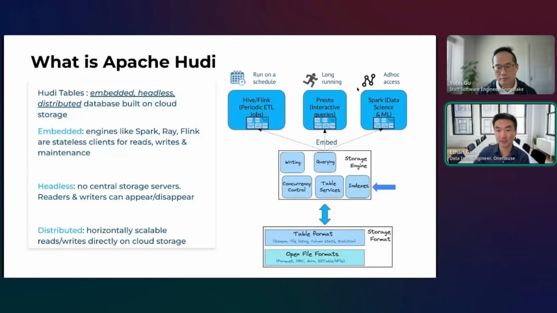So Hudi essentially splits itself into two parts. On the one hand, you have the storage engine, which manages merging logic, concurrency control, and record level indexes, for example. On the other hand, as you can see on this diagram on the right side, you have the storage format on the bottom, which handles the schema, file listing, and column stats. This dual layer approach allows Hudi to support everything from incremental ETL jobs, which can provide really low latency, to low latency interactive queries.